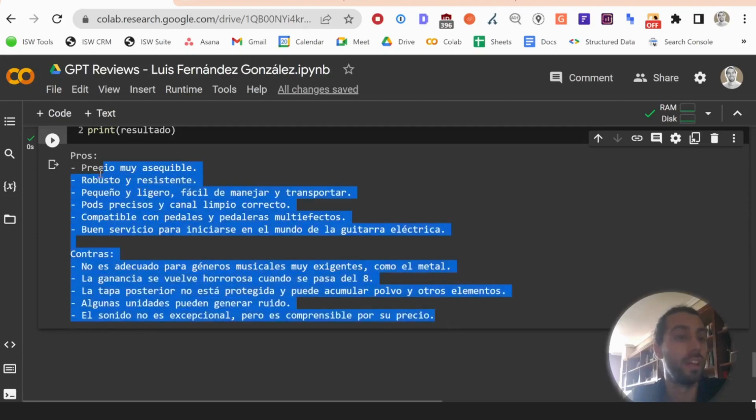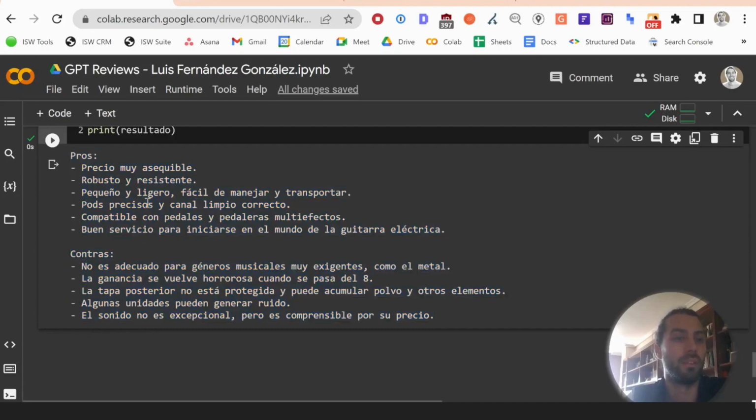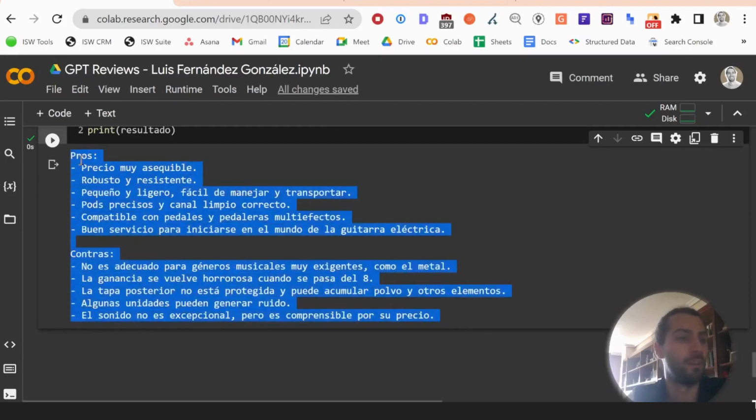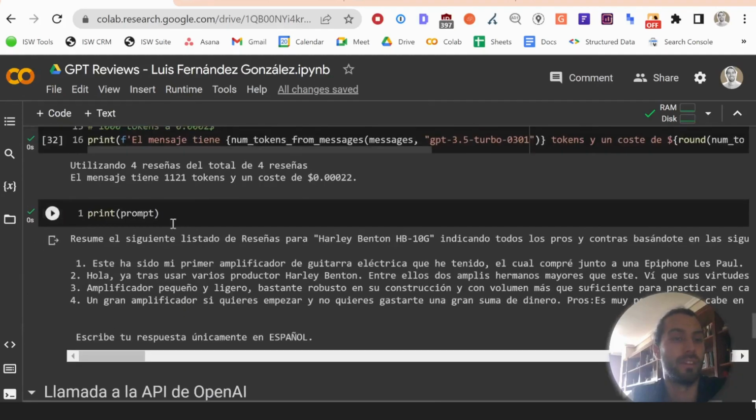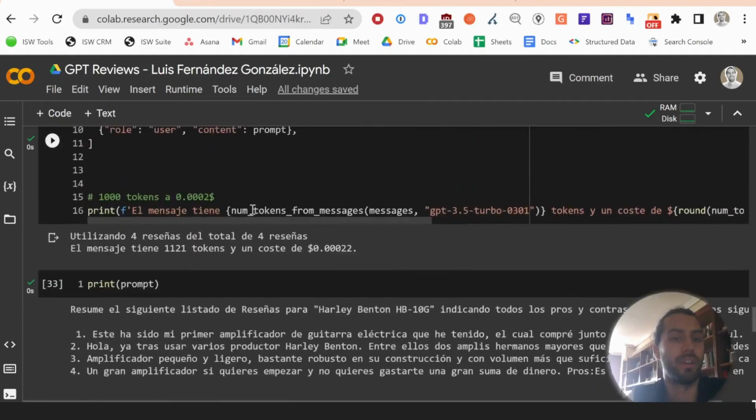As you can see, this is something super useful. What we're doing is summarizing already real content, so it's not going to make things up. And it generates a list of pros and cons very well. We could generate a list of questions and answers. We could ask for a recommendation or a buying guide. Once you have all the basis, you simply know what you have to create with those reviews. You change the prompt, and you can do whatever you want.